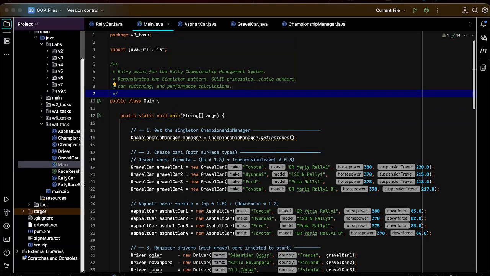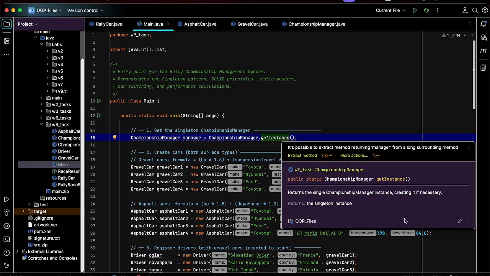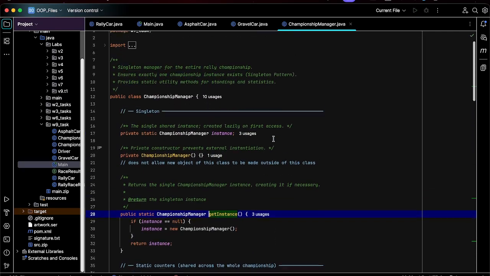So the first task is to implement the championship manager as a singleton, and it said the first thing to do was to create and configure the championship manager singleton. This line does exactly that. Instead of writing a new championship manager over here, it uses the static method .getInstance. We can see the documentation here to create the singleton.